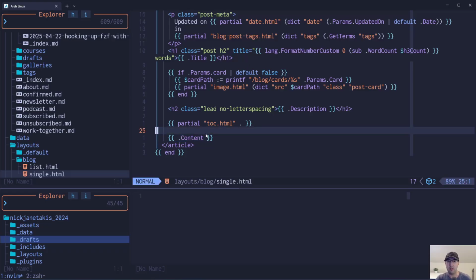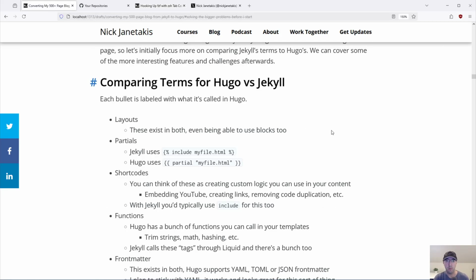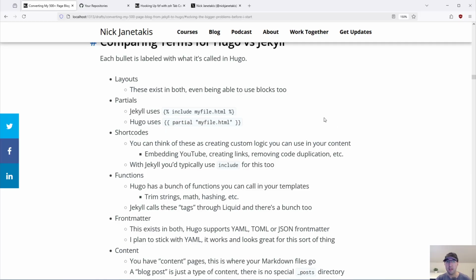So, it's basically just a layout file essentially. Again, this video is not meant to be a step-by-step guide on what all these things are. I'm assuming you probably have some experience with this stuff. And then there's this idea of a partial.